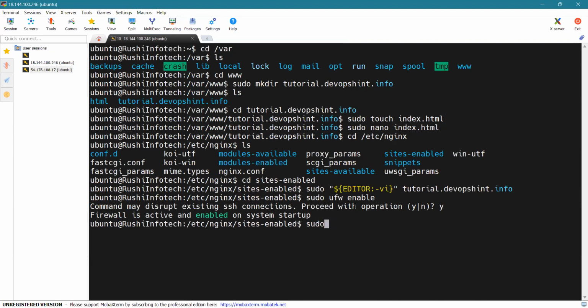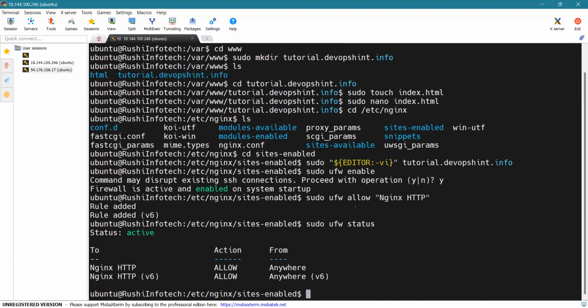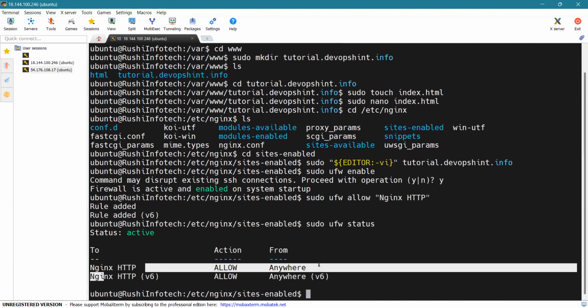Now you have to add sudo ufw allow Nginx HTTP. So to check the status of the firewall, simply type sudo ufw status. As you can see, we have allowed the HTTP port.